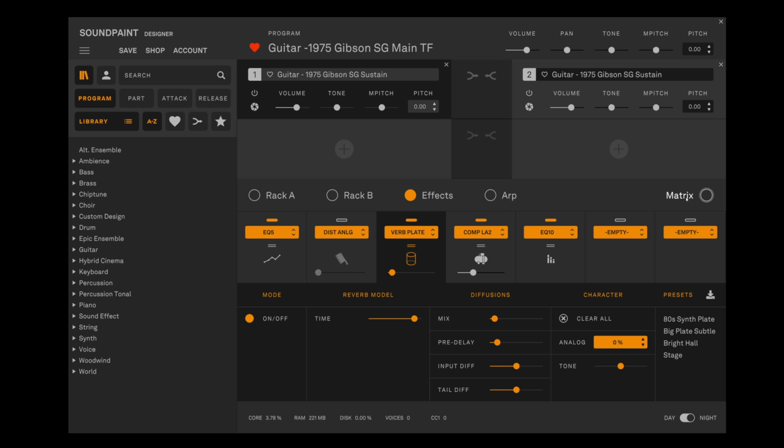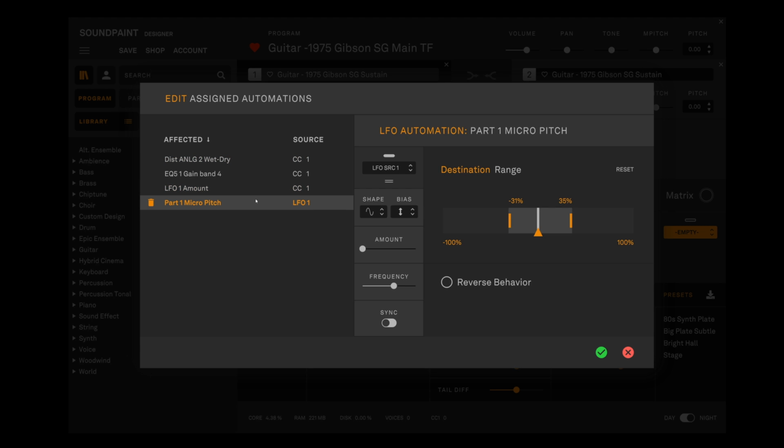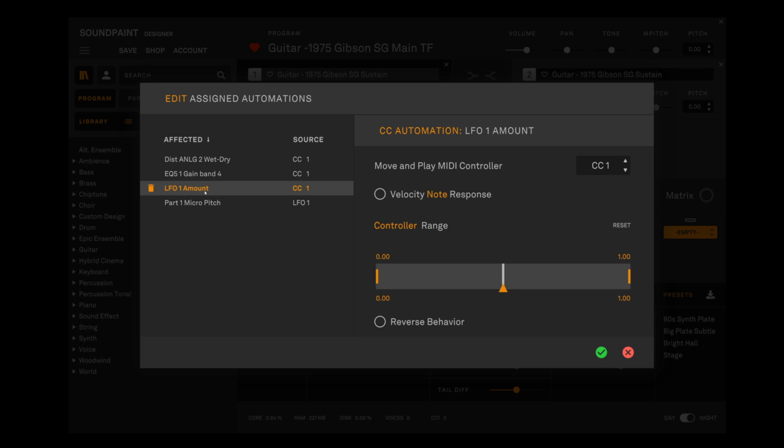And if we go inside the matrix, we'll see what we just did. First, setting the LFO amount to micro pitch, and secondly, control that LFO from our mod wheel on CC1.